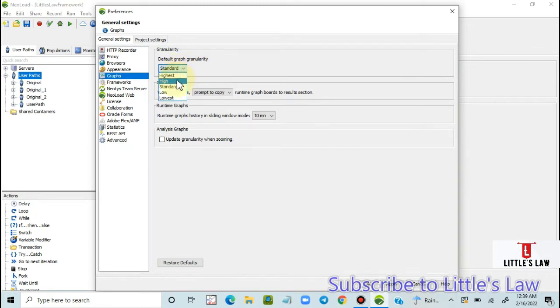When we select the granularity as standard, the interval is around 10 seconds between each value that gets recorded. If it is high, the interval between two data collection points is 5 seconds, and if it is highest, the difference is 1 second. In the same way, if it is low, it is 20 seconds, and the lowest is 40 seconds. So that's the difference between the different levels of granularity.